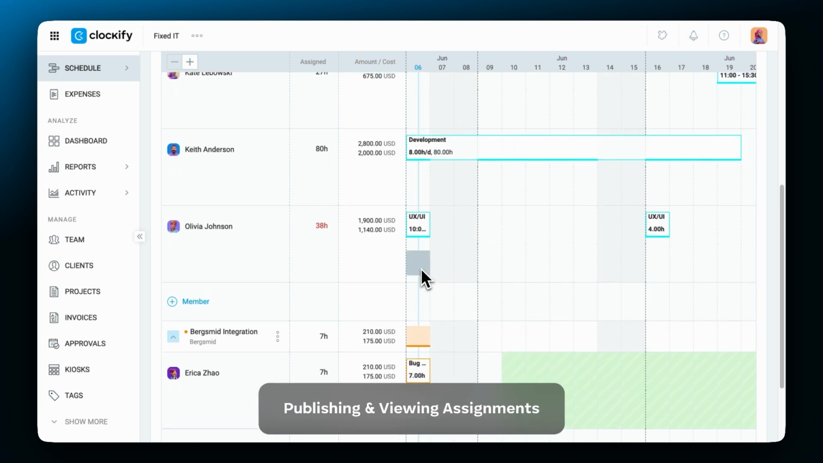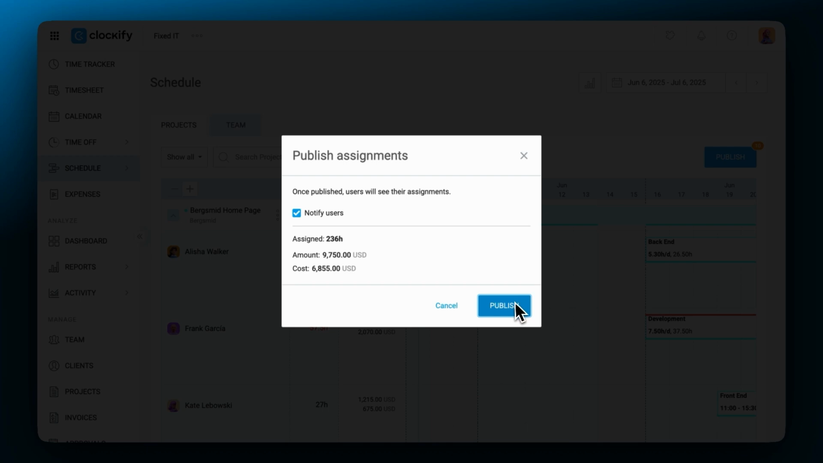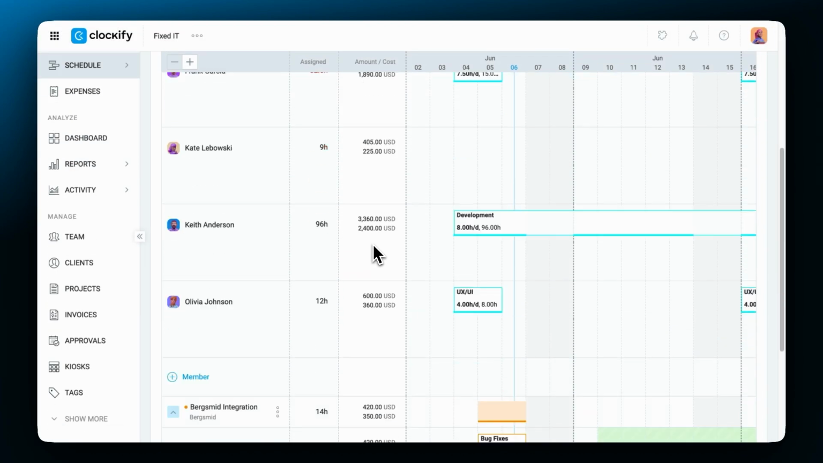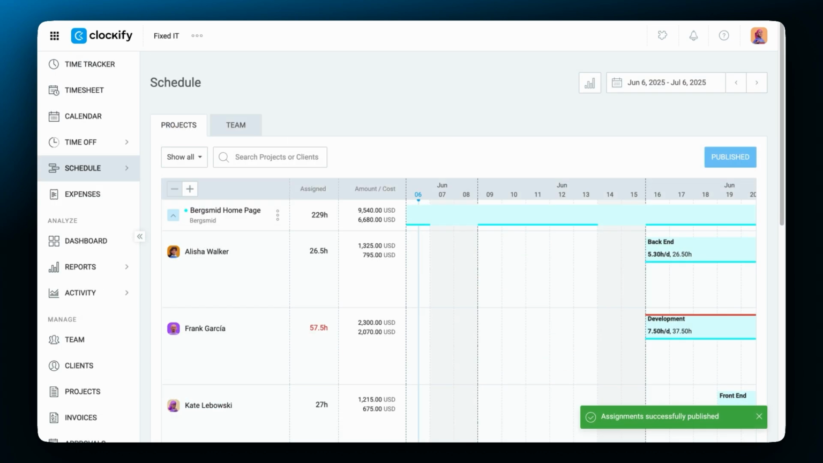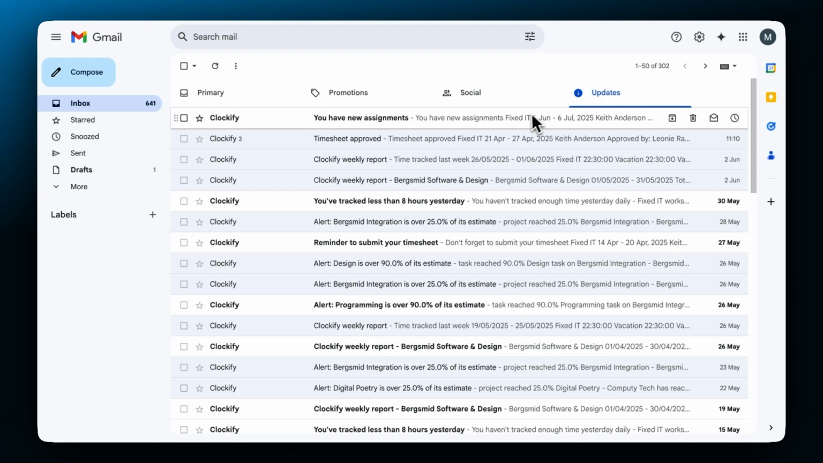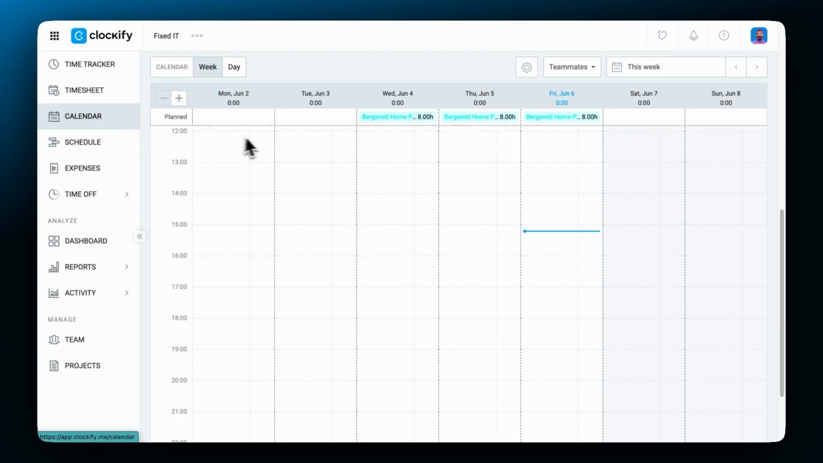After you've completed the schedule for the time period, hit the Publish button to notify everyone about the new schedule and their assignments. Unpublished assignments have an outline around them, while published ones are in full color. Published assignments will be visible to users in the Teams calendar in the web and mobile apps.